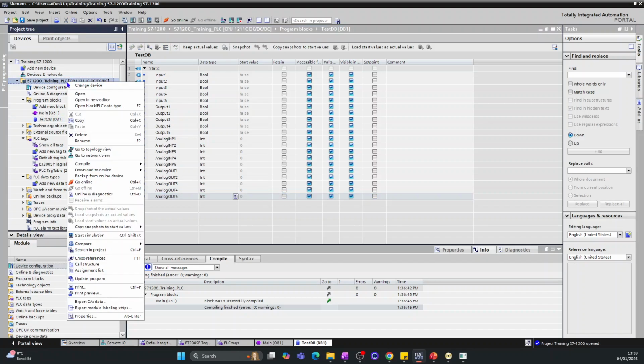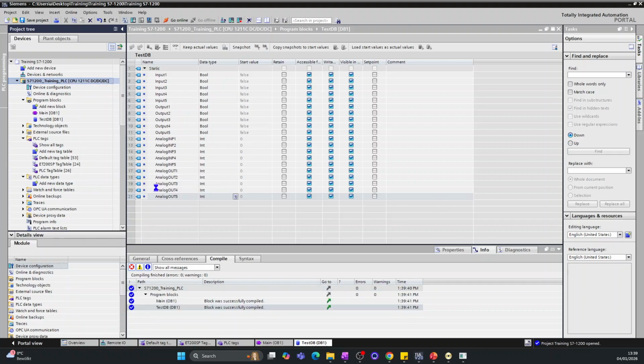I need to compile all of this now because I've created a new DB and some new things. It says the test DB has now been successfully compiled. There are 0 errors, 0 warnings. Compile everything once again and save. So we're not downloading yet. I just wanted to show you all of that.